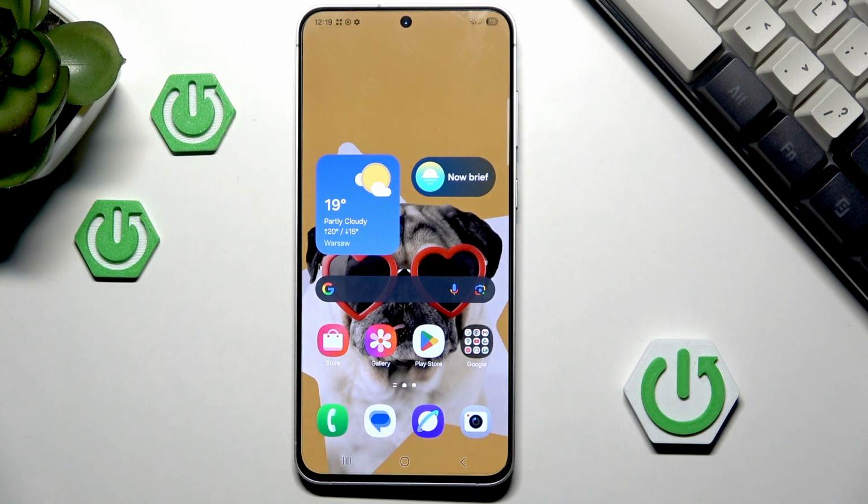Good morning guys, and in front of me is Samsung S25 FE, and let me show you how to block a number.